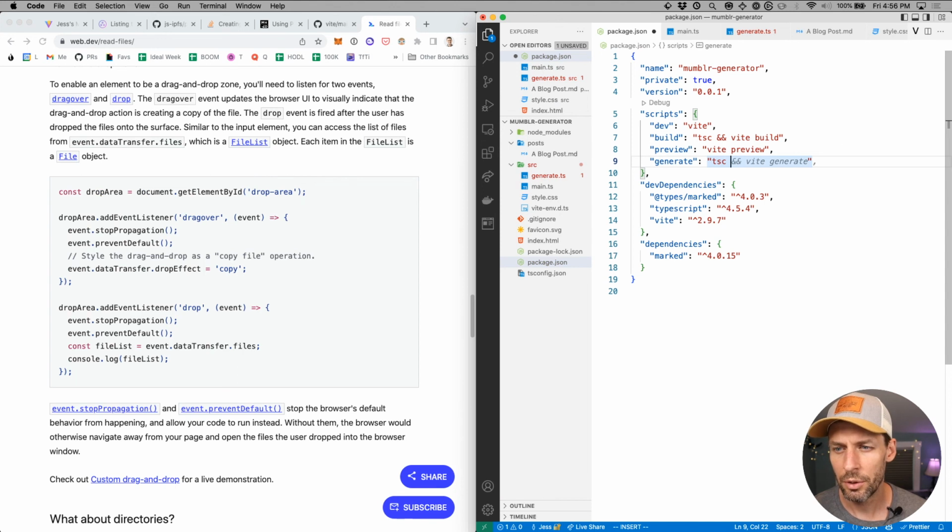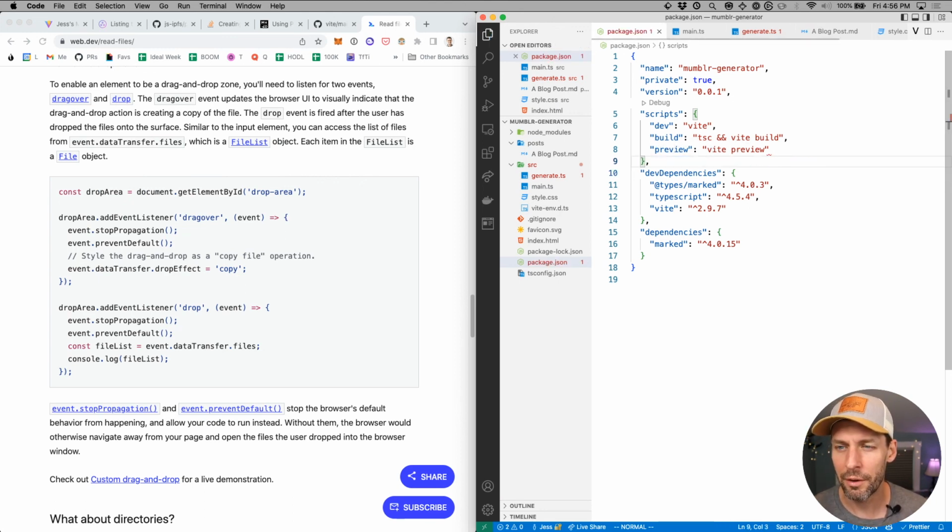What does Vite build do differently from dev? And what does Vite preview do? And how would Vite generate work? So many questions. All right, let's not worry about that right now.